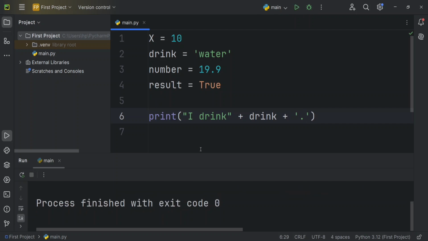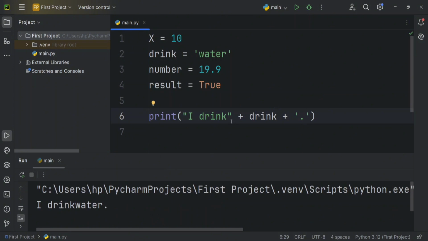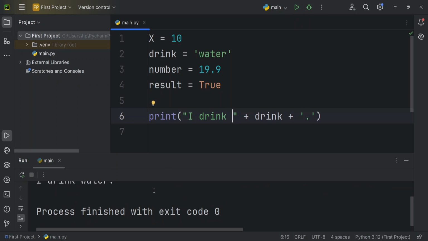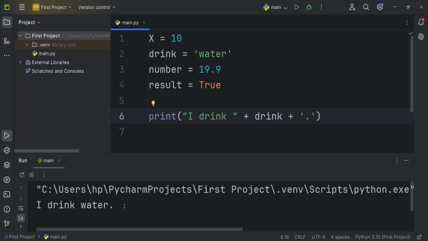Let's see the result. So where is the result? I drink, you have space, I drink water. So here we concatenate these three strings. The first string is I drink, and the second string is the value water, which is stored under the variable drink, and the third string is the full stop or the period. So we can concatenate strings using the plus sign.